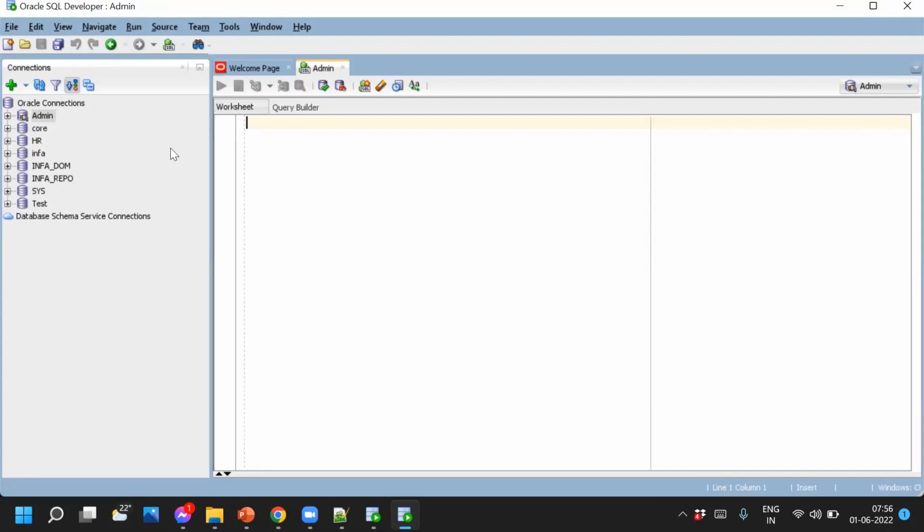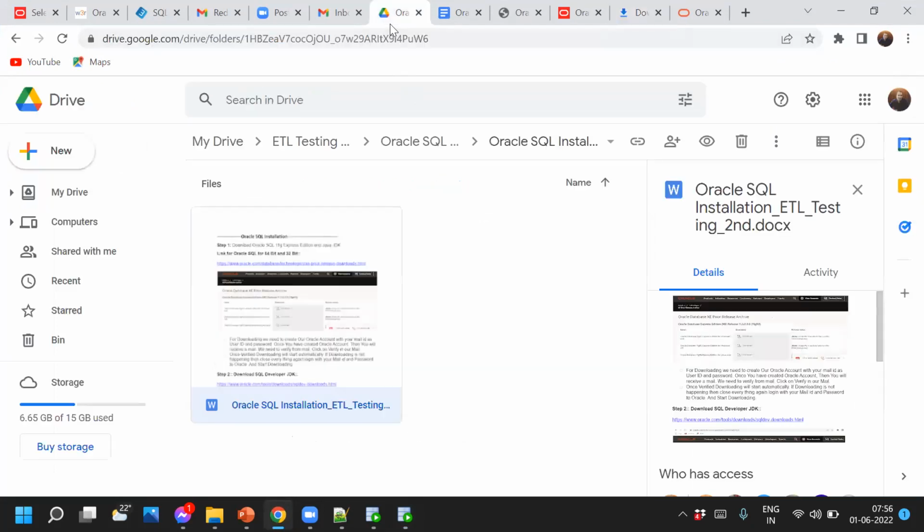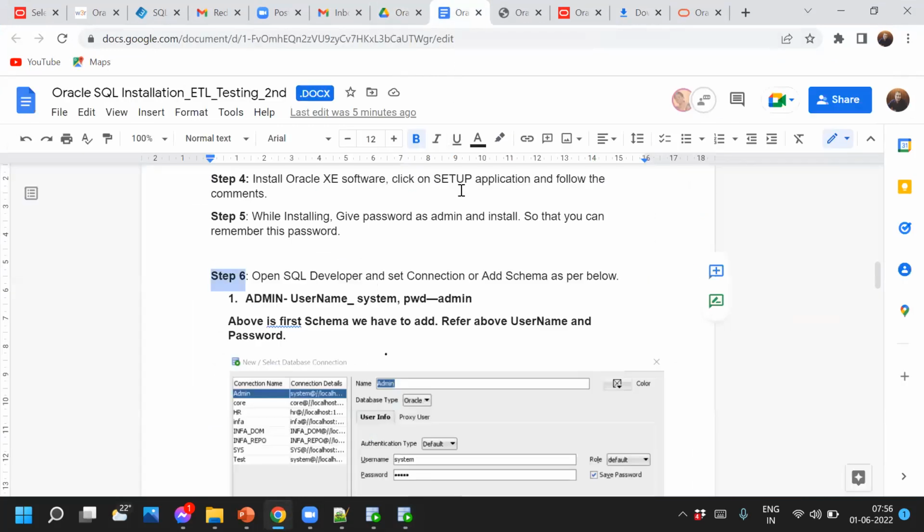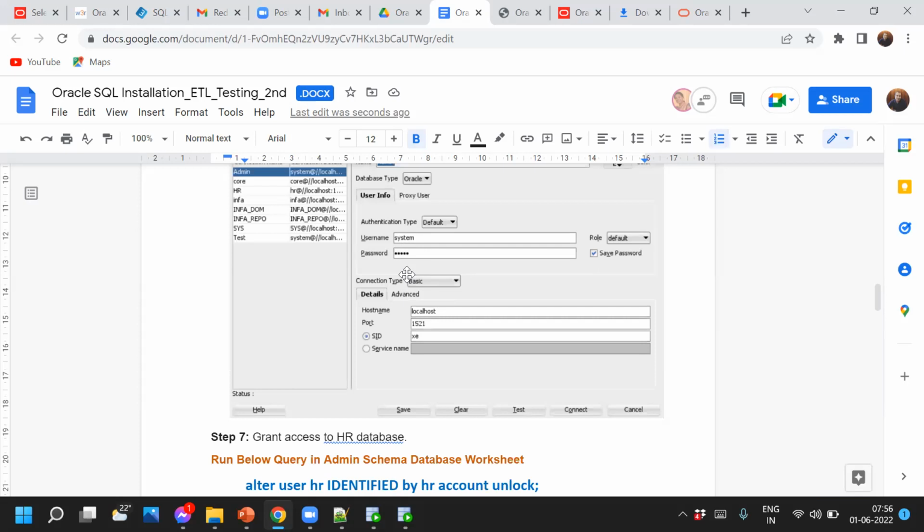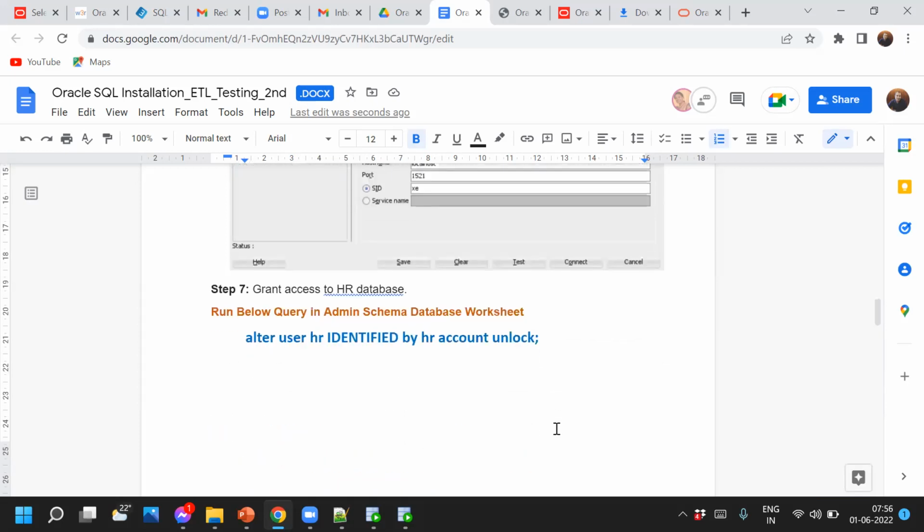Whenever you want to connect admin, you can connect it. The next step will be admin. We have done this step. The username will be system and the password will be admin. Give system and admin, then test the connection. If it's a success, then connect it. Save the password and connect. Same thing you have to do.